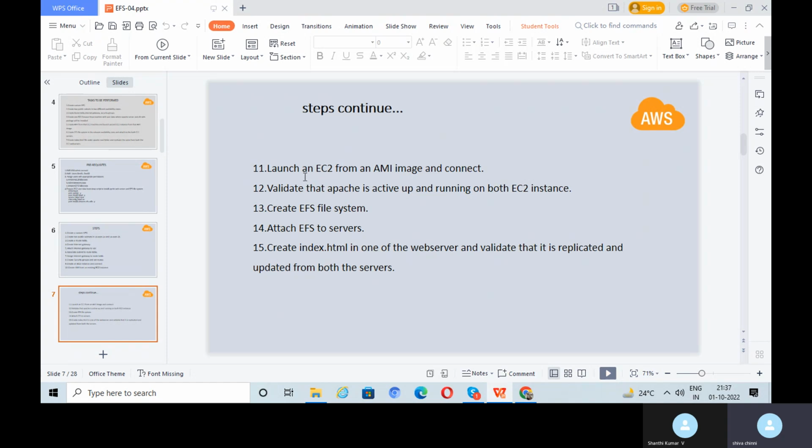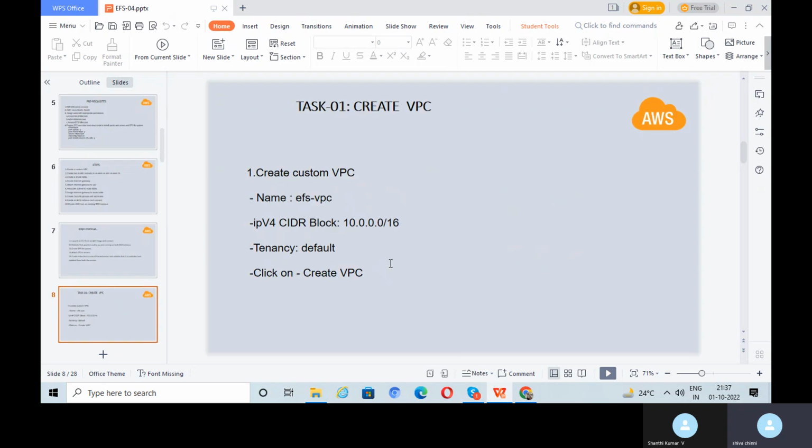So from the AMI, we need to launch one EC2. We need to validate whether Apache is up and running on both servers. Finally, we need to create one EFS file system, and attach EFS to both servers. And finally, we need to create one index.html in one of the web servers, so we can validate whether it is replicated to both servers. So these are the steps you can follow. So this is task one.